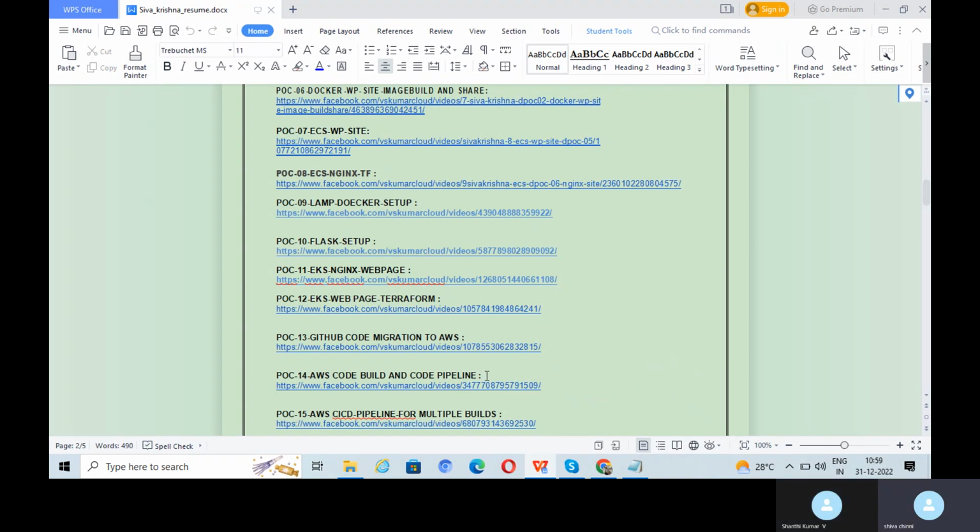Now, in code pipeline, how many activities have you pipelined in this project? In code pipeline, basically we create one name, and after that we configure whatever code build has happened. We have taken that code build and configured that build inside this code pipeline.